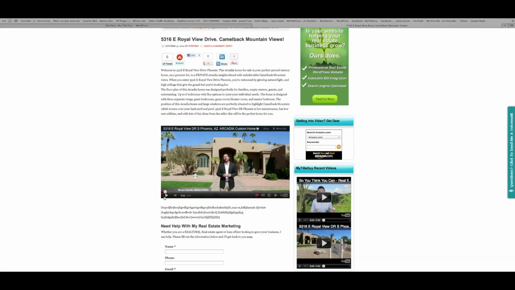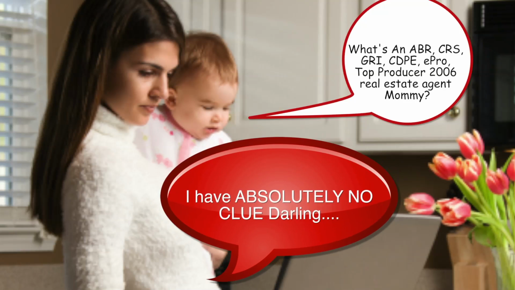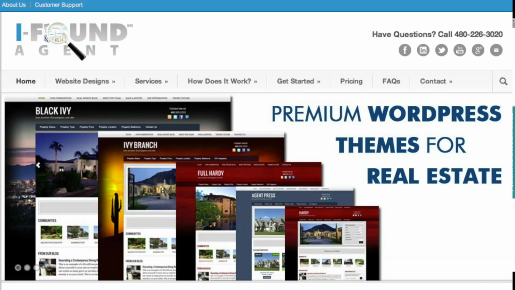But if your goal is to get your website found online by someone who doesn't even know you exist, doesn't know your brokerage, doesn't know what you do, but is looking for a 4-bedroom, 2-bath home in Chandler or 5316 East Royalview Drive, then you're going to want something that is designed to get found online. And guys, that is WordPress.